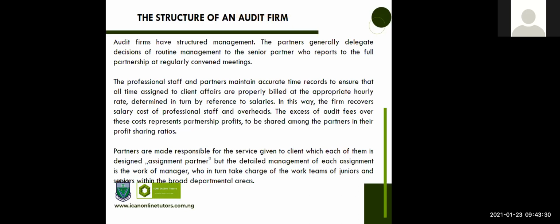So based on this, partners are responsible for the service to the client, and each of them is designated engagement partner. But the detailed management of each assignment is the responsibility of the audit managers, who in turn are responsible for managing the senior and the junior auditors. I hope that's clear. That's what you see in a properly structured audit firm. Although for a small audit firm, you find that most times it is the managing partner that is the engagement partner, and there's also the audit manager.